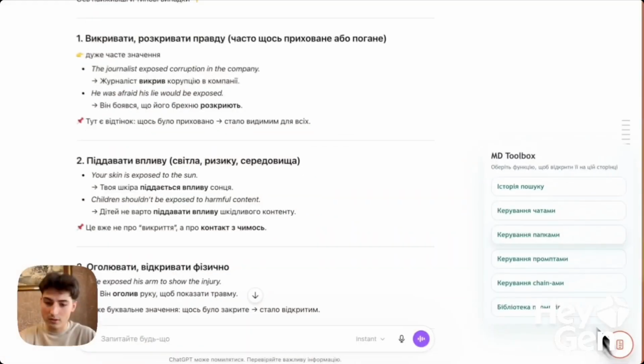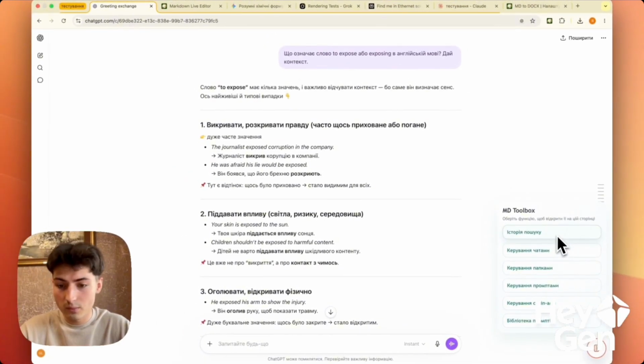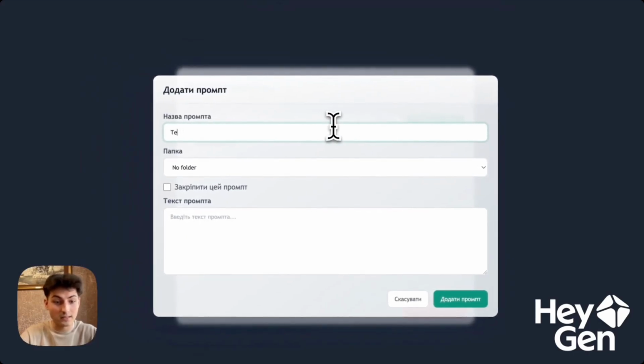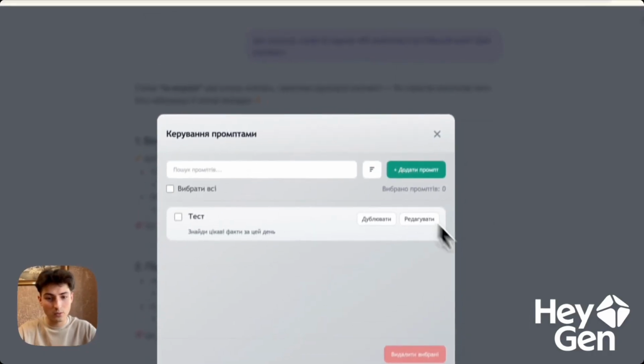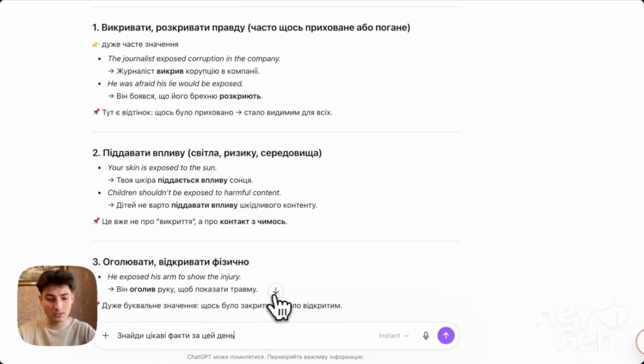This extension also offers the ability to use the MD toolbox. It's a set of tools that will come in handy for everyday use. If we click on this button at the bottom, a list of functions that we can use will open up. So for example, I want to work a bit with prompts. I'm preparing a prompt, naming it, well, test, let's say, just as an example. Find interesting facts about this. Okay, let's add it. Now we have it, and with a combination of symbols, this prompt appears. We click, and it's already ready to run.